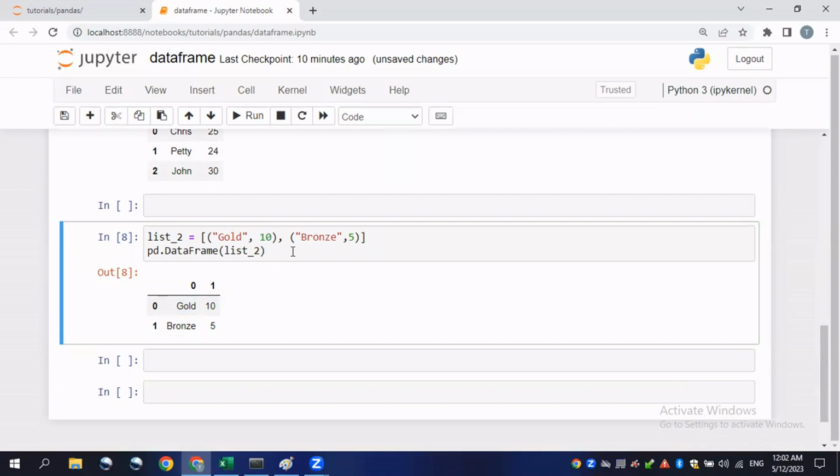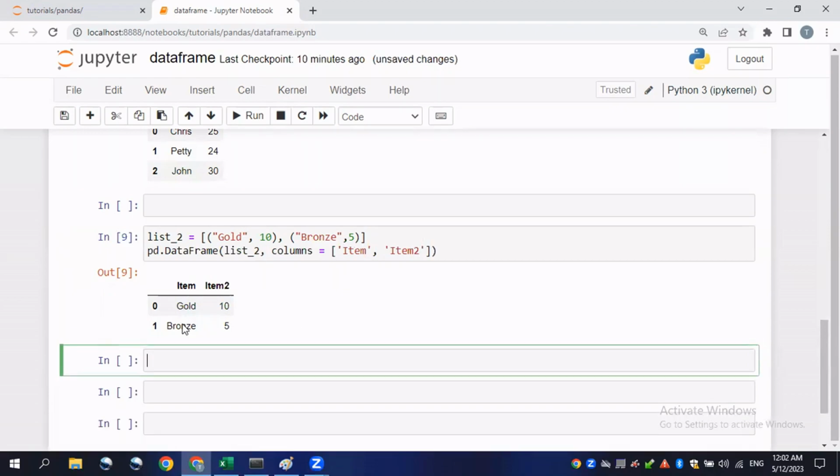By default we haven't defined it, but if we want to define it we could just add the column names or even the index names to it, as this one, columns equals to, let's see, the first column will be item, the second one will be item 2, right? If I run it, you can see it has renamed all columns here.